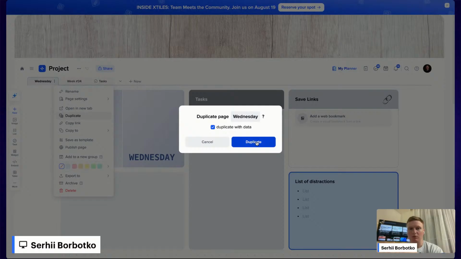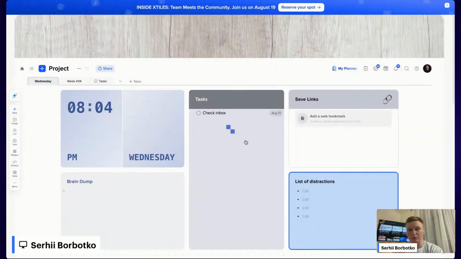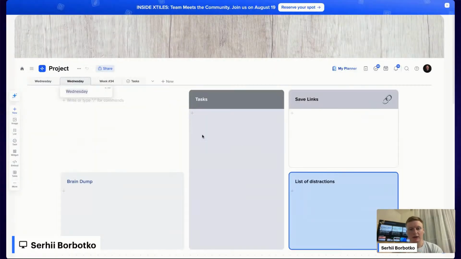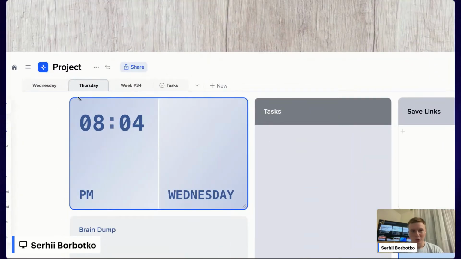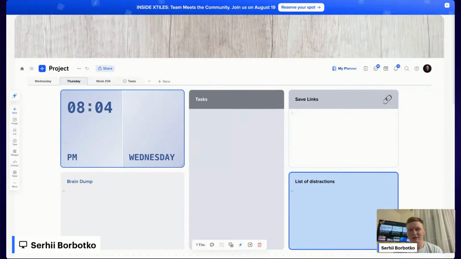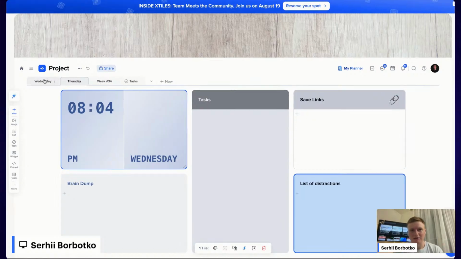Let's say we will duplicate this template because I really like it, and it will be Thursday, something like that. And we will have some content inside. Now we have two different pages, and it's slightly inconvenient, I believe, because you need to have that many different pages.